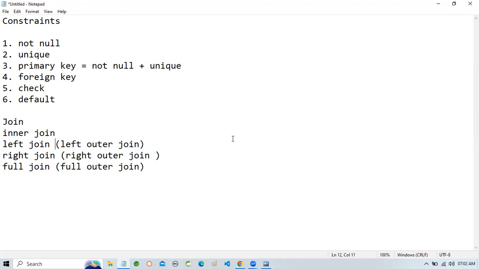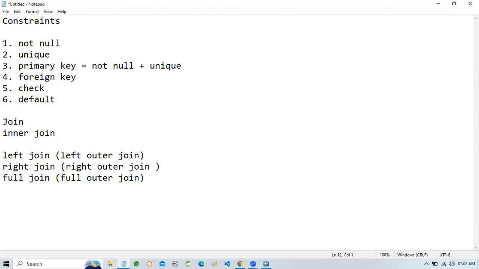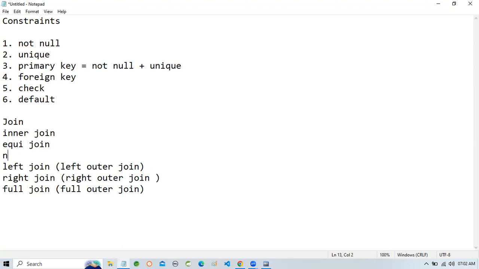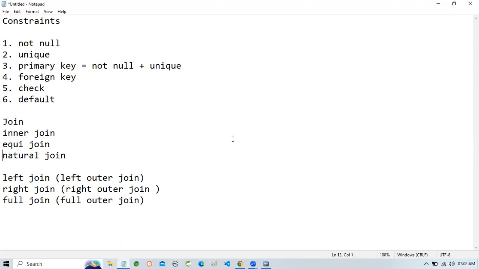And there are other types of join, like equal join and natural join. These are the different types of inner join. And there are left outer join, right outer join, cross join, or cartesian join. So there are multiple types of join, and we can fetch the record from more than one table at a time.